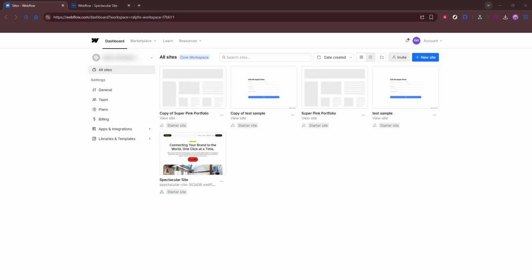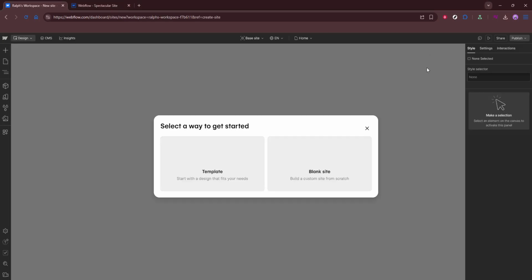This is your control center for creating and managing sites. From here, look for the option to create something new and click New Site. That opens up the creation flow and sets you on the path to building your e-commerce store from scratch or with a head start. Next, choose how you want to build.